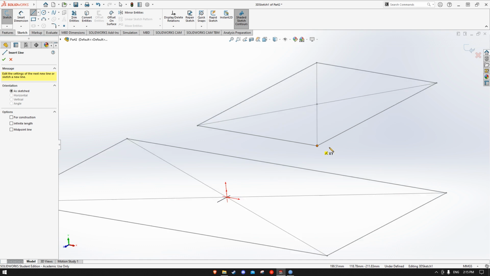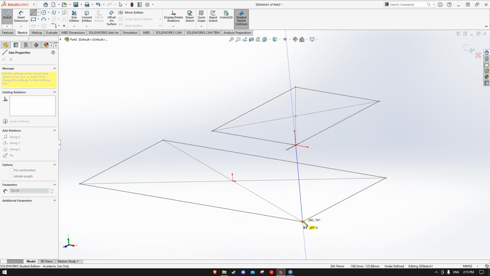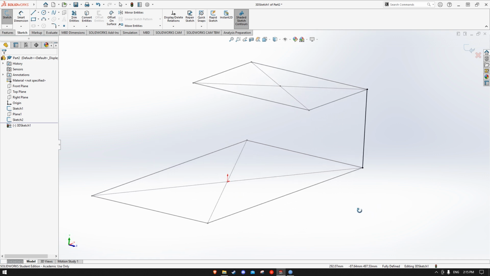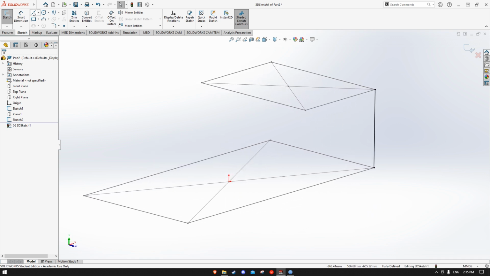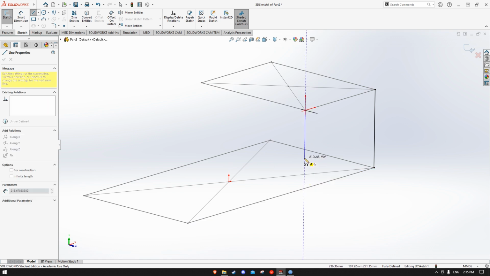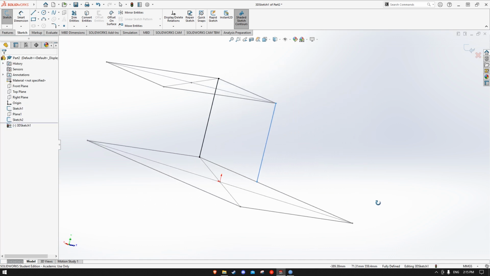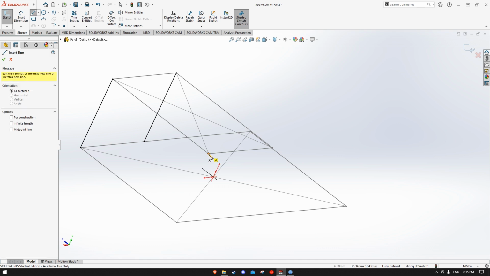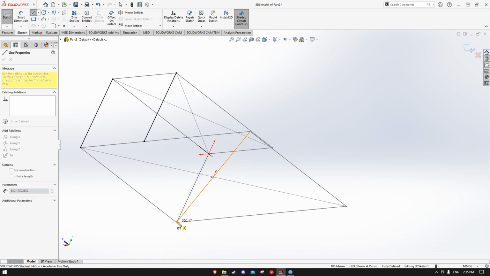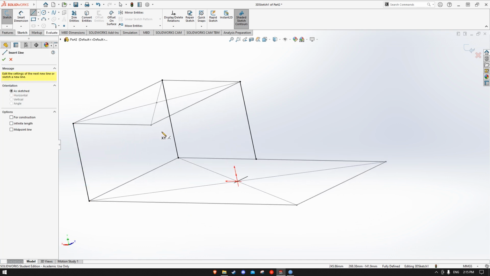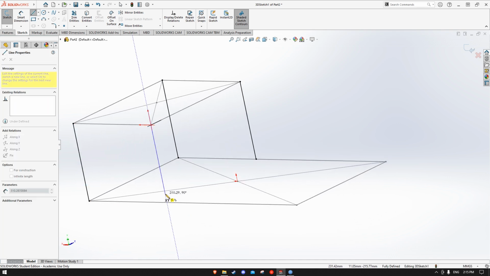Now we click on this corner and drag to this corner. As you can see, we have connected the two layers together using 3D sketch. We can do this again. Now follow these lines as you can see and touch here. We do the same thing here and here.